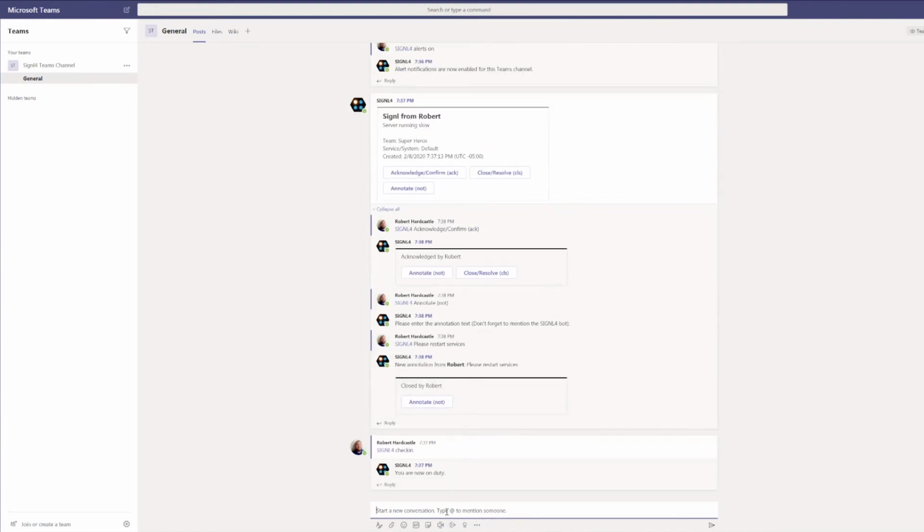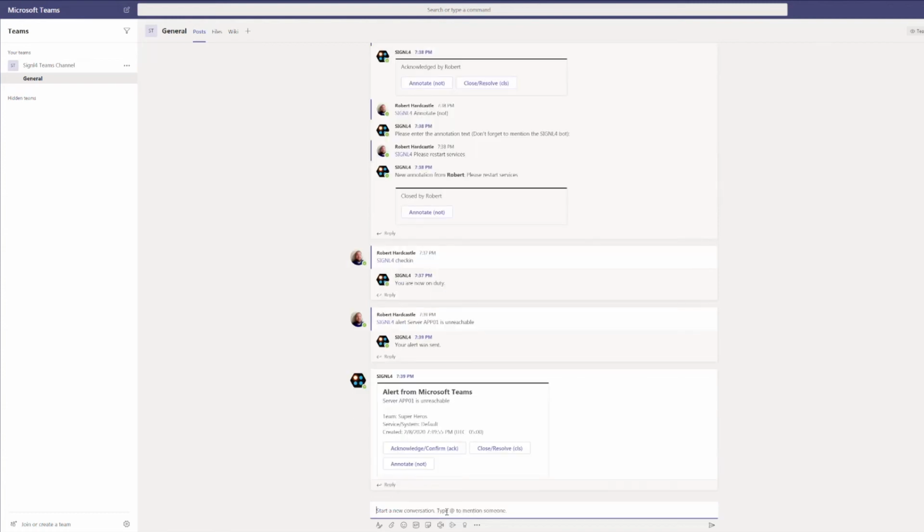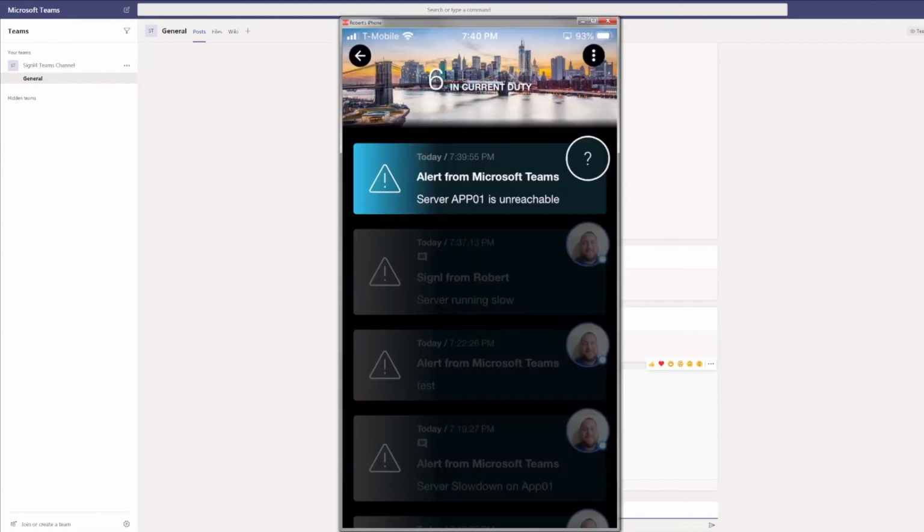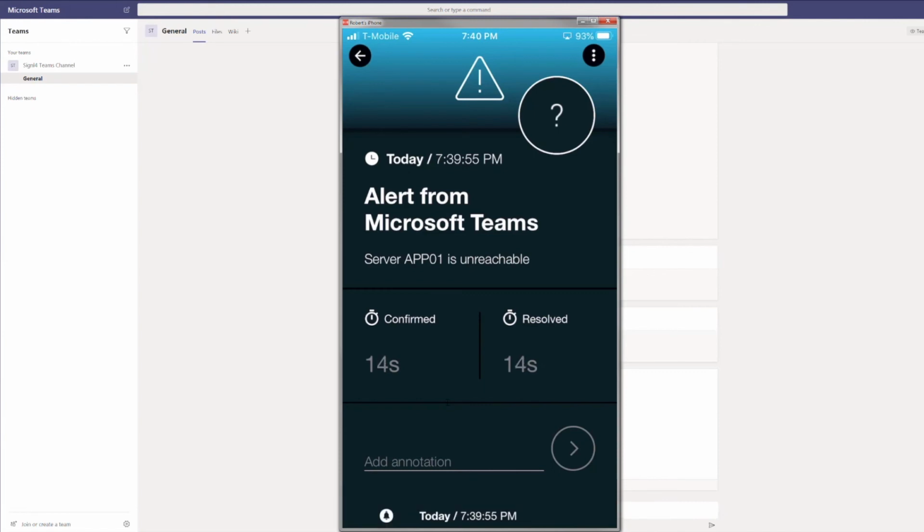So now let's create a whole new alert from the Teams app. So we're going to do @SIGNL4 and type in alert, and then you type in the alert message. And then we created a whole new alert, and you'll see that the message I typed after alert is the actual alert in the SIGNL4 app. So if I go back to my SIGNL4 app, I have alert from Microsoft Teams, server app 01 is unreachable.